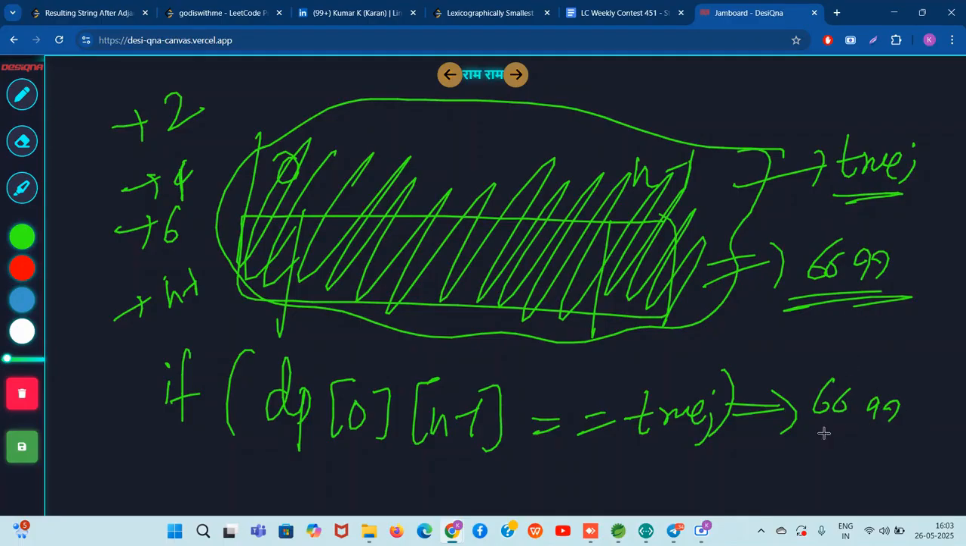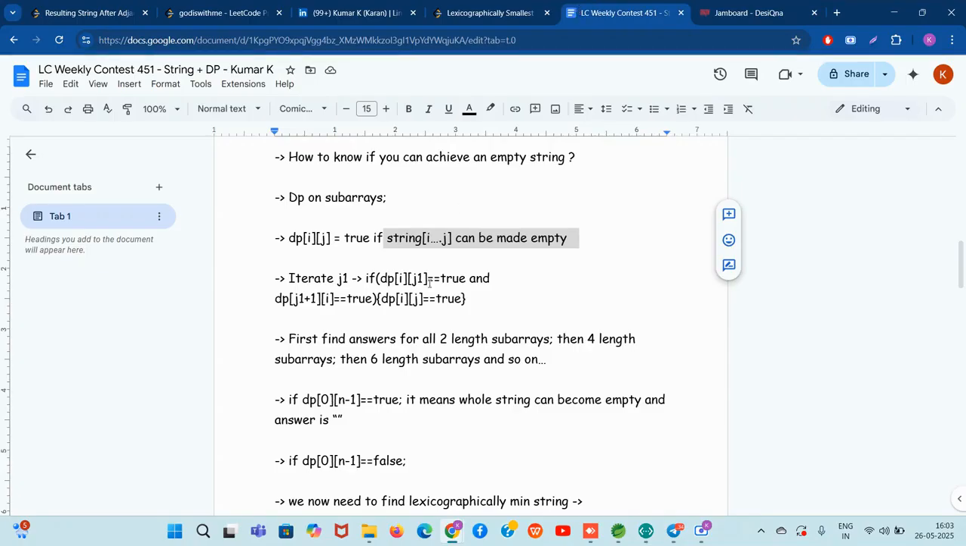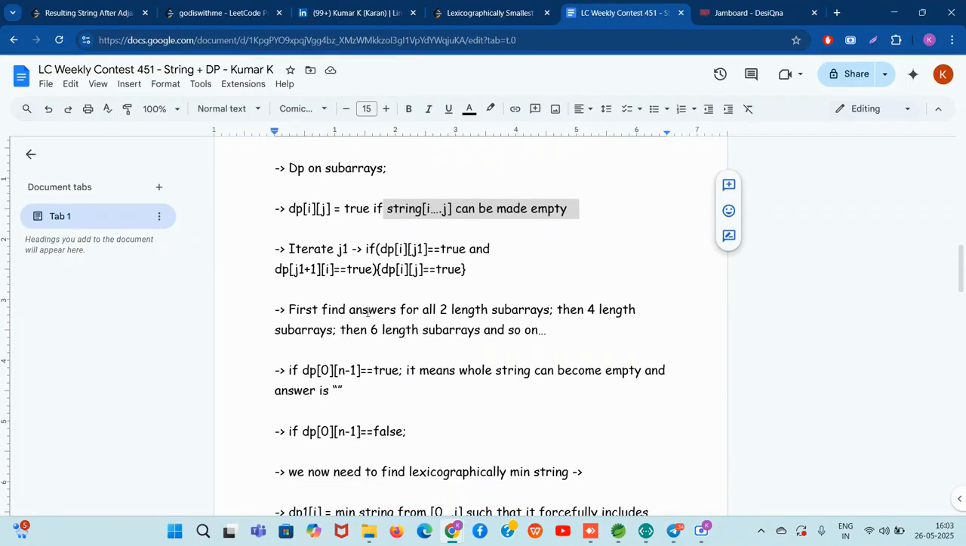Means empty string is the lexicographically minimum. So guys, same thing I've written here. Now you know how to check if the whole string can be deleted or not. First find answers for all 2 length subarrays, then 4 length subarrays, then 6 length subarrays, and so on. And the formula is simple.